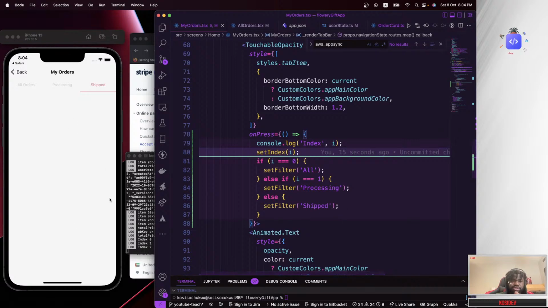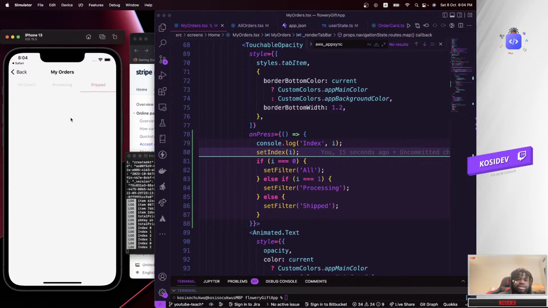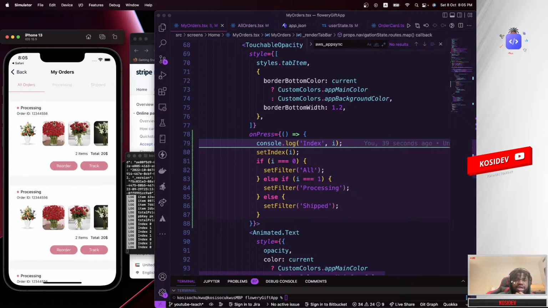So set shipped, we can't see anything here because there's no item that's actually been shipped at this moment. That's why we are seeing the shipped page being empty, but the processing page is showing us data. The all page is showing us data, but the shipped page is not showing any data because there are no items that have already been shipped. Another thing you guys could notice is that if you try to swipe, the shipped tab is still getting items shown to it.